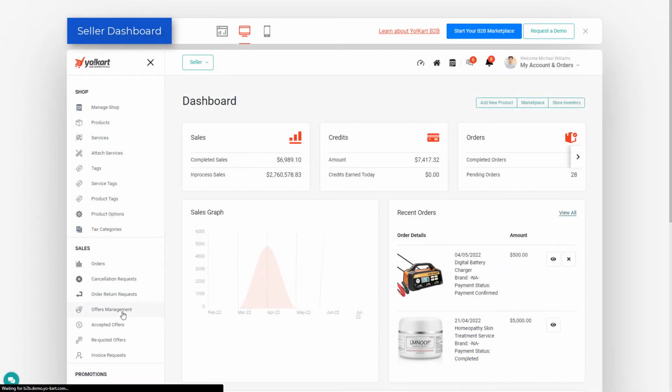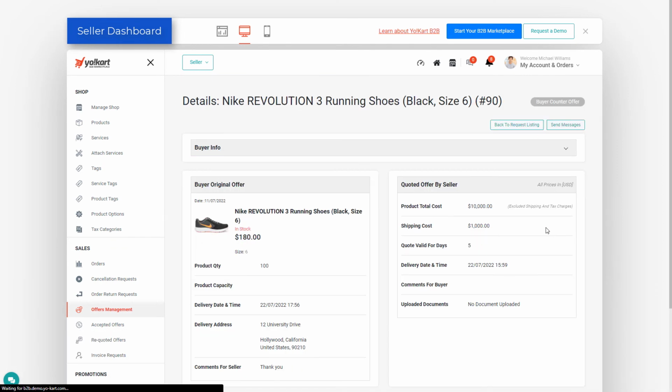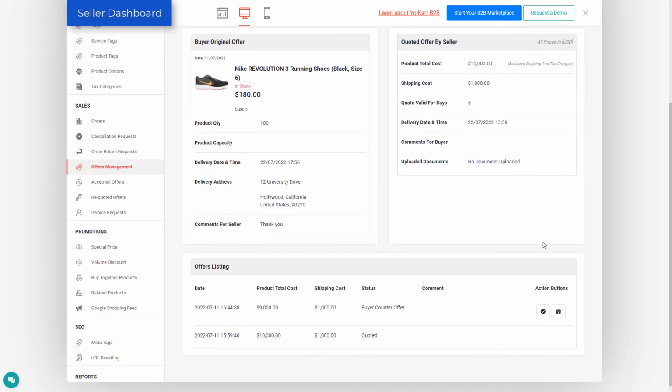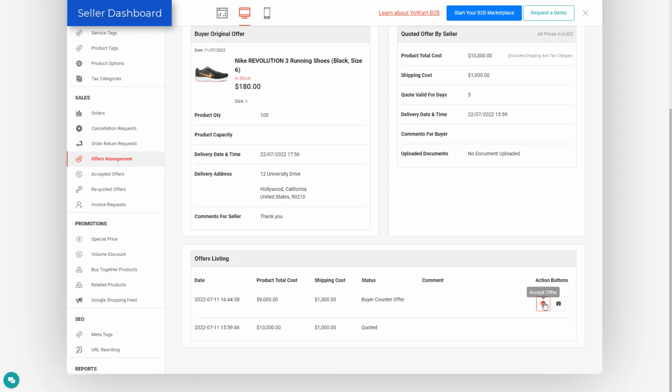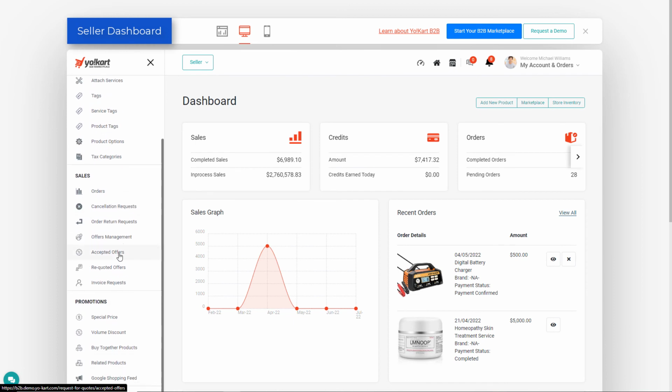To view this counteroffer from the seller's end, go back to the seller's dashboard. Here, the seller has two options: to either accept it or place another counteroffer. The seller can place another counteroffer and follow all the previous steps again. And this process can go on until either the seller or the customer accepts the offer, cancels it, or the validity period ends. To view the accepted offers, go to the Accepted Offers module.